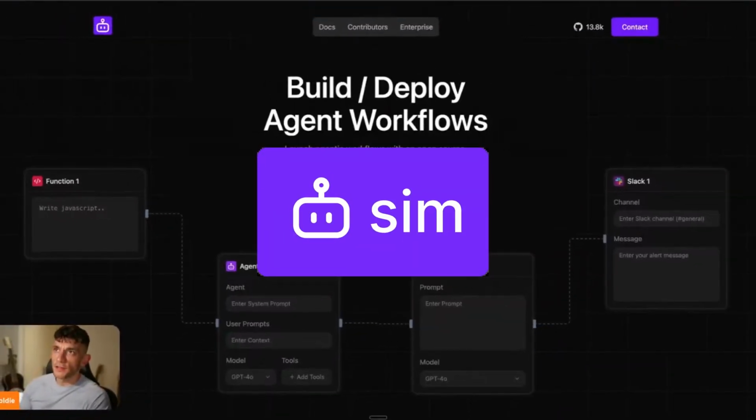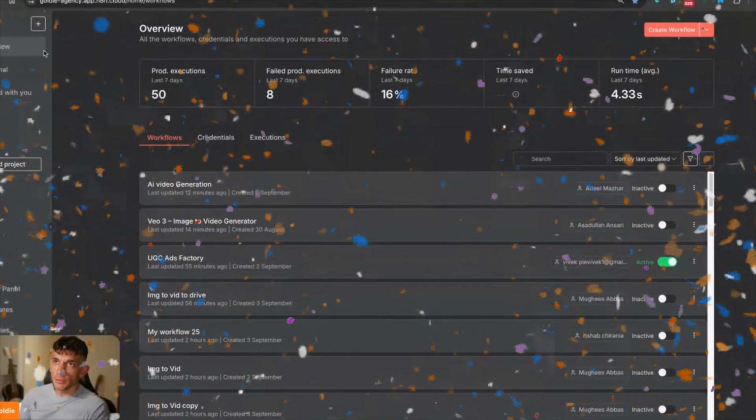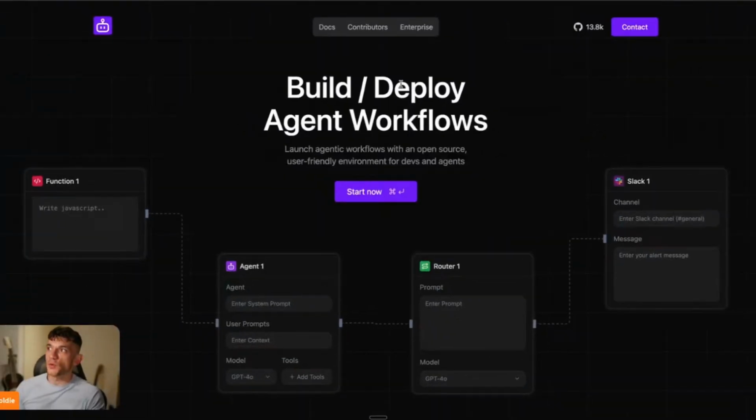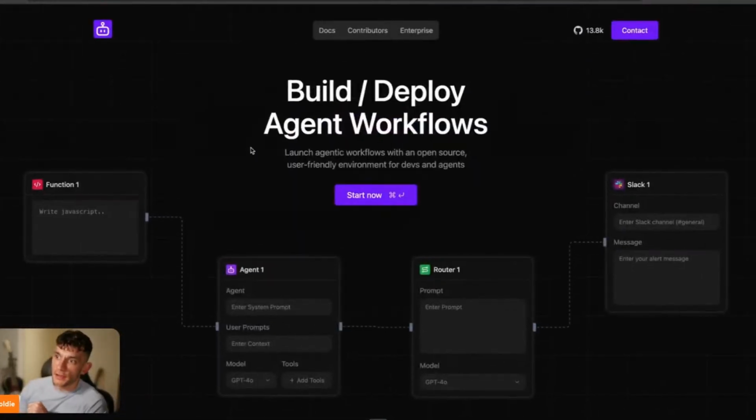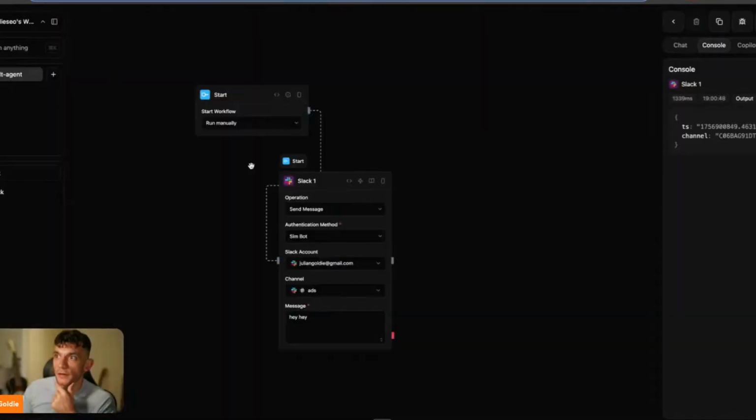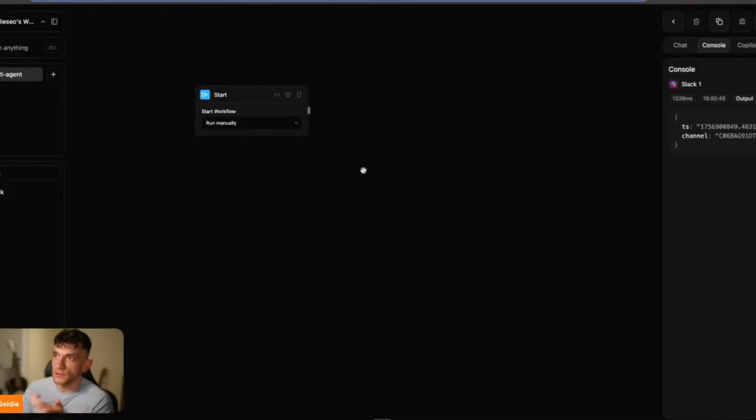Sim AI versus N8N. Today we're going to be testing them out side by side and seeing which one performs the best. Now, if you've not come across Sim AI, it's very similar to N8N, but it's a lot simpler. What we're going to do is try and build something here. So let's just try and build something pretty basic.